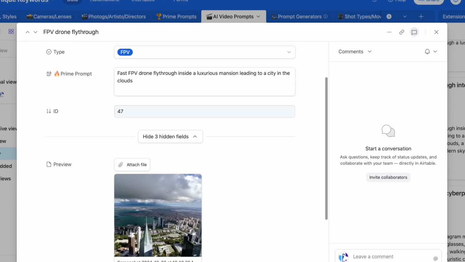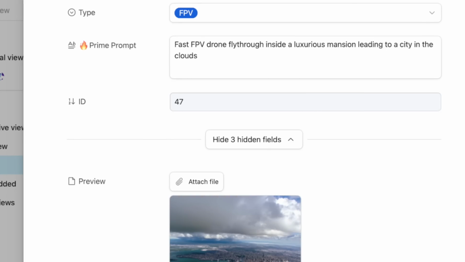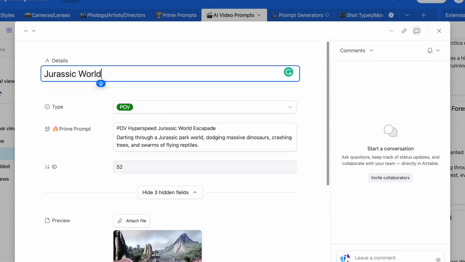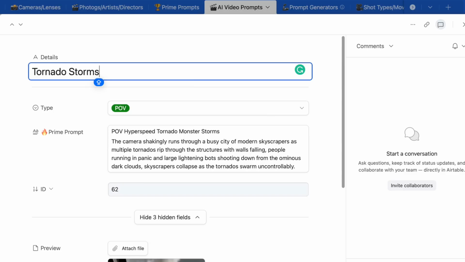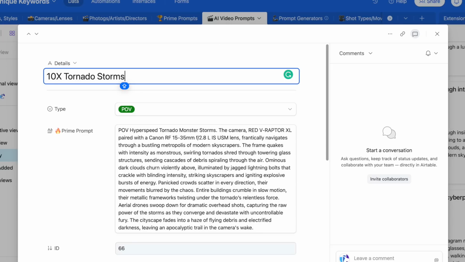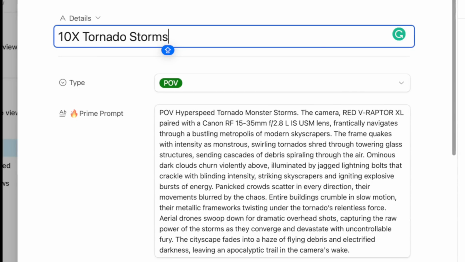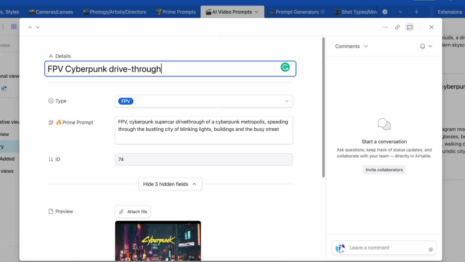While this is thinking, let me go ahead and share some amazing POV prompts for you and the final product this created. Okay, so here is the first one, fast FPV drone fly-through. The next one is another POV shot of a Jurassic World escapade, POV hyperspeed through tornado monster storms. But this time, in the same category, I used the larger prompt from my 10x prompt generator. Same thing, hyperspeed tornado monster storms, FPV shot, cyberpunk supercar drive-through.